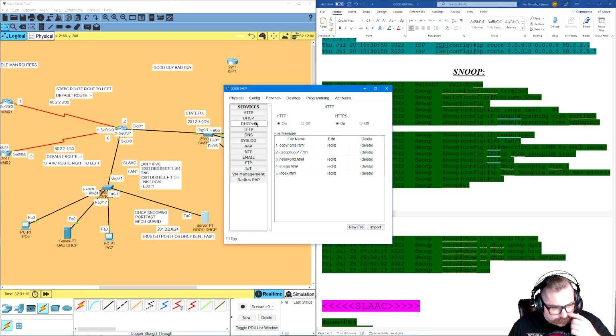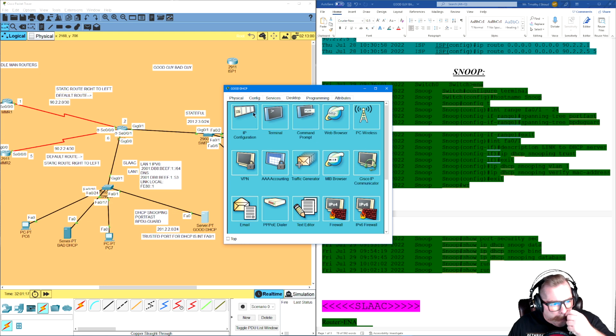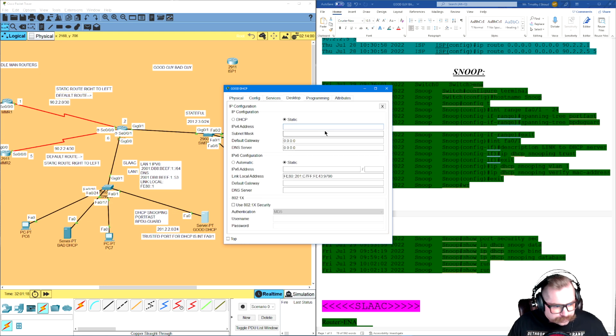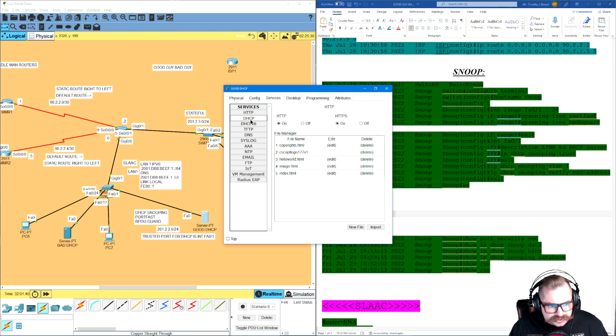Get that done. So we're going to click on desktop, IP configuration, and we're going to give this DHCP server 201.2.2.2, /24 subnet mask, and we'll do 201.2.2.1 as the default gateway, and we'll do 8.8.8.8. So that one's done. Let's go to services, DHCP.